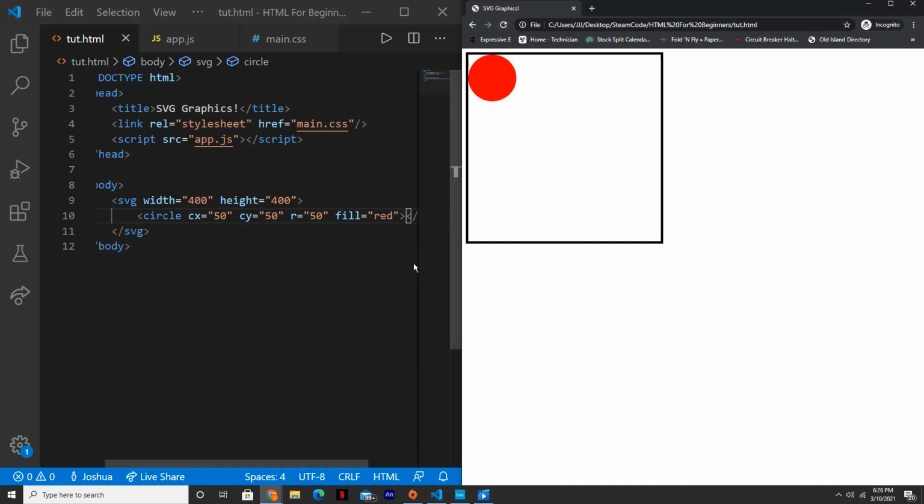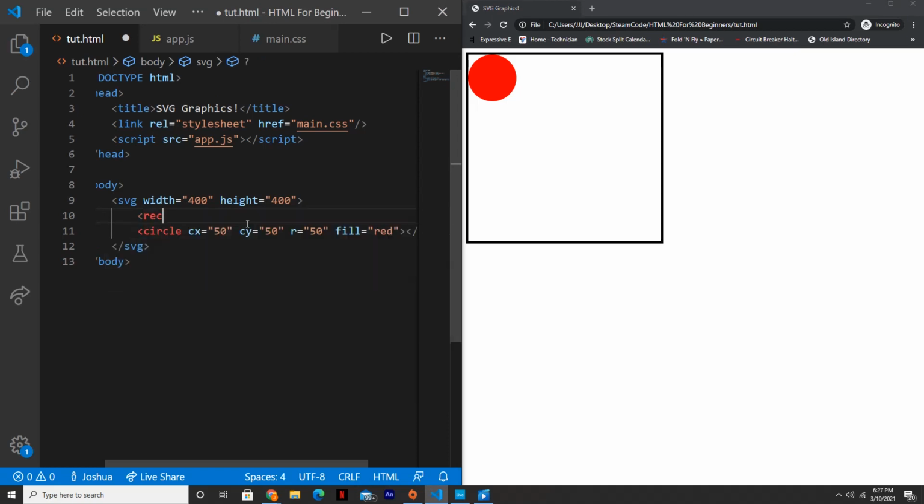So as you can see, a circle with a radius of 50 appears at the X coordinate of 50 and the Y coordinate of 50 on the page. And you can draw lines, rectangles, circles. So for example, a rectangle, use the rect tag, and then we'll say X is equal to, let's say 300, Y is equal to 300.